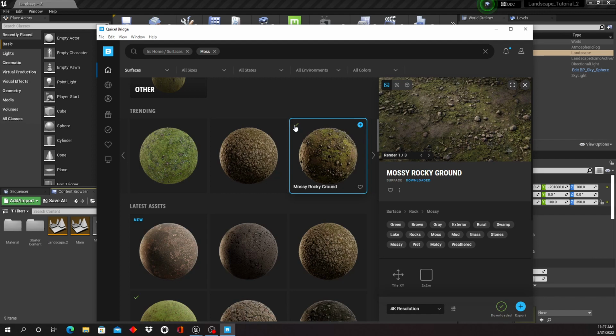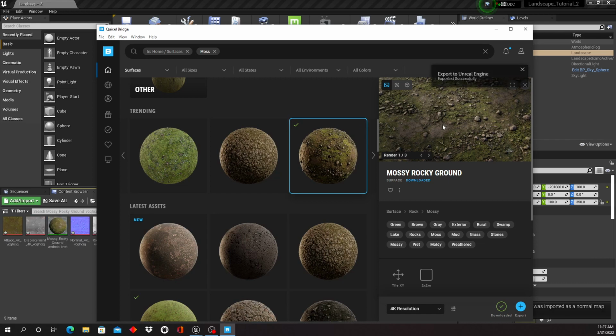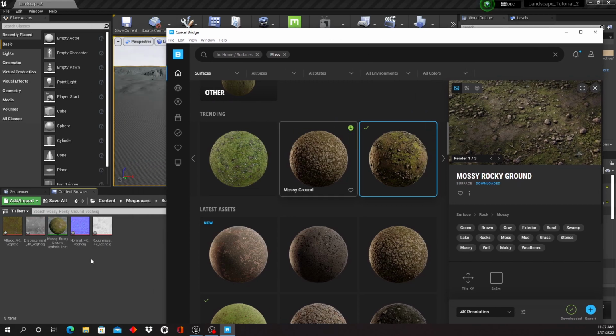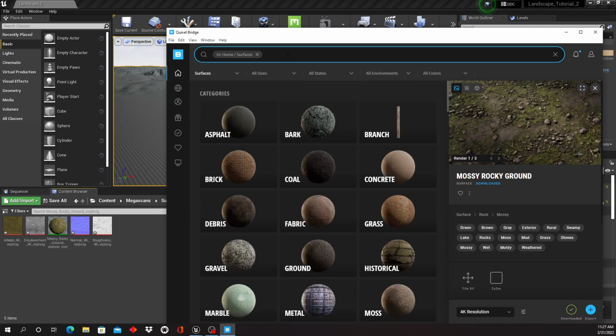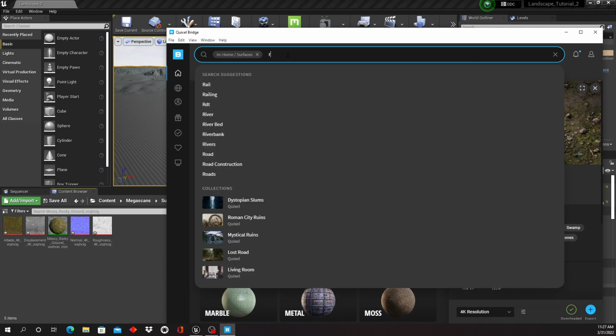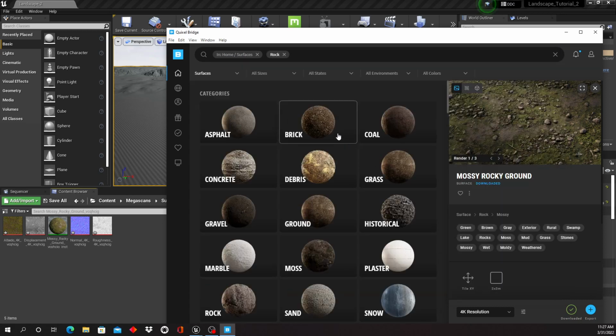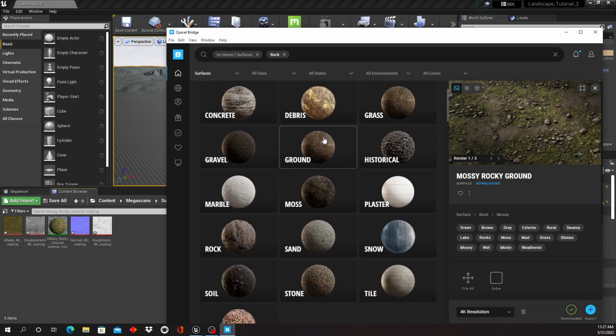And then in order to transfer it to the engine, once it's downloaded and you have this check mark, all we do is click this little plus symbol, or you can click it down here, and you will see immediately the export to the engine has started. And right there you saw this pop up, so here is our material. Now the other thing I'm also going to get is something rocky. So let's see.